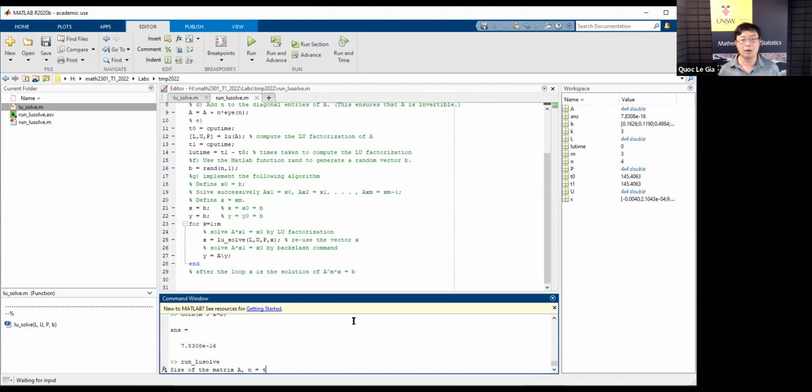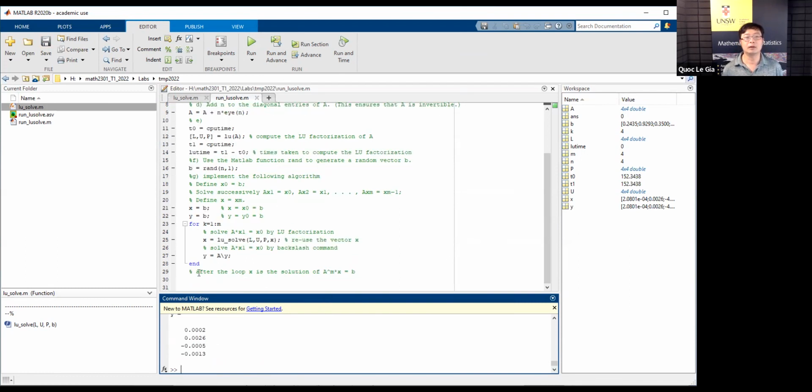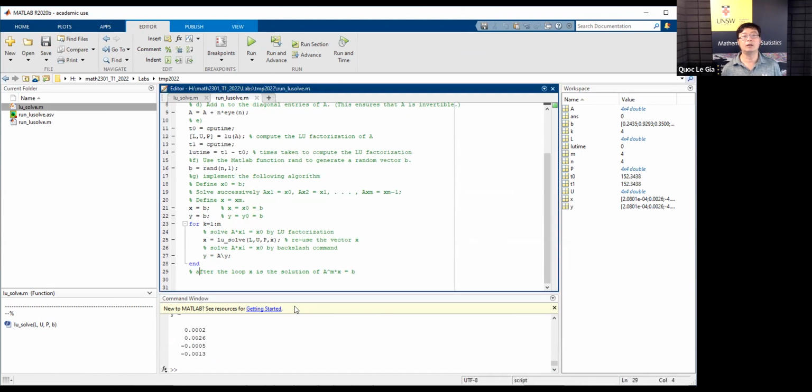So say for here, and you ask, what is the norm between x and y? It equals 0. Okay, so x and y are the same vectors. Now, out of the loop, so after the loop, y is the solution of A to the m y equals b.